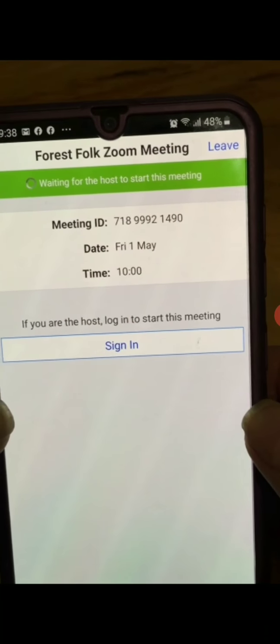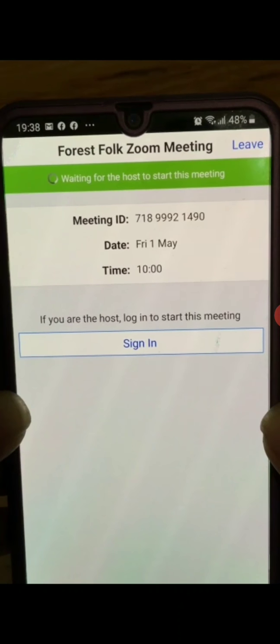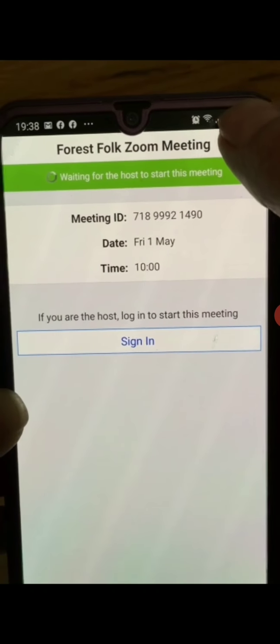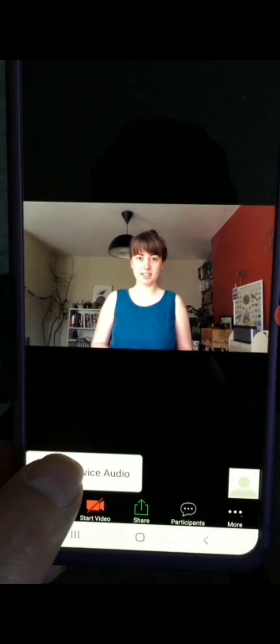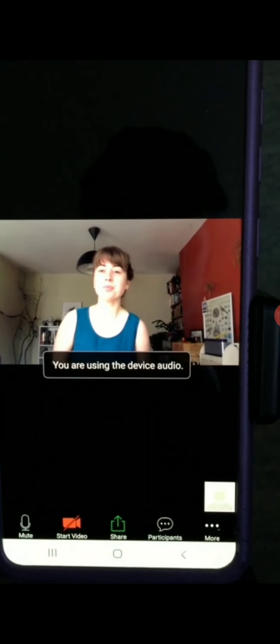This is what it looks like, and when the host is ready, you'll be accepted to the meeting. As you can see, it's preparing. It does it all for you. And then as you come on, what you need to do is hit the start video button so Bryony can see us. So if you hit the join audio button, click on call device, we should be connected. Hello.